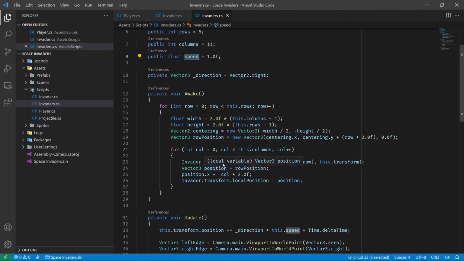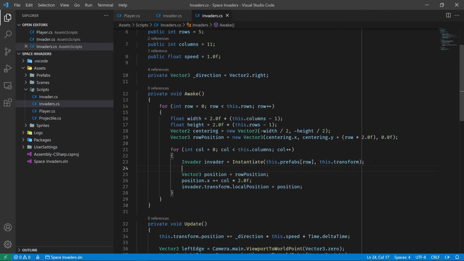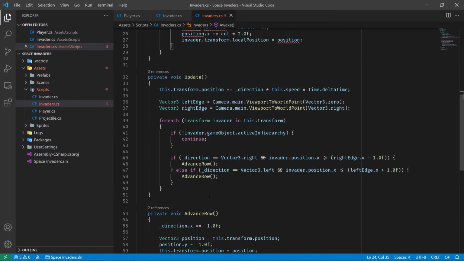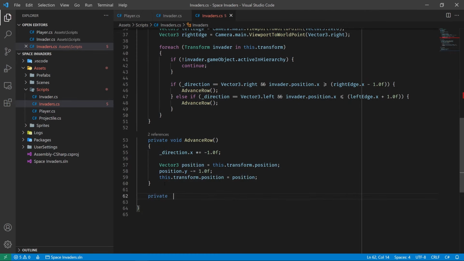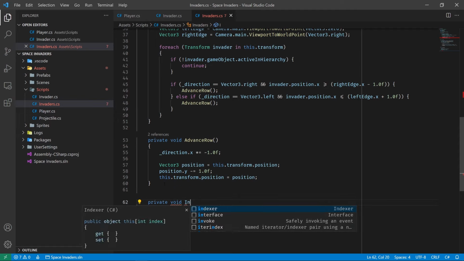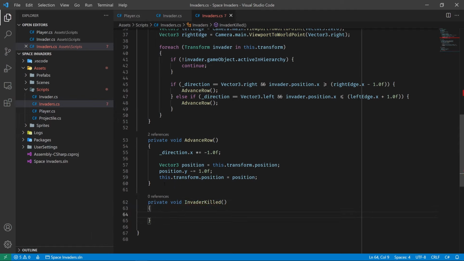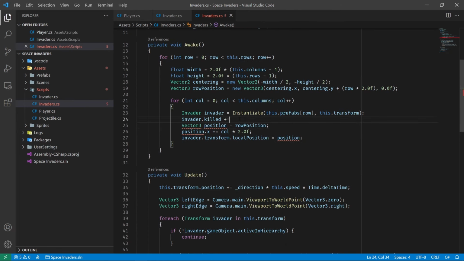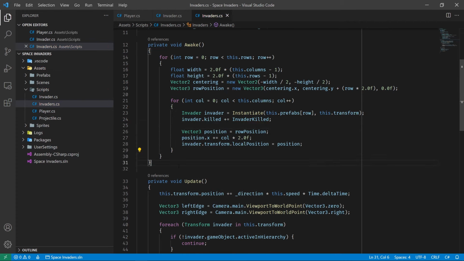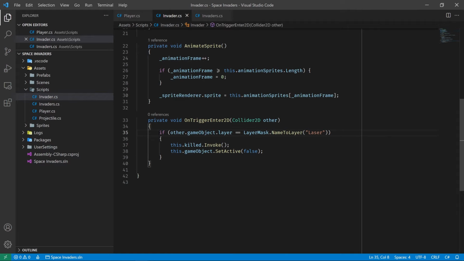So in our invaders script, since this is the script that's actually instantiating our invader, we can go ahead and register our callback there. So we can say invader.killed plus equals some function we want to call whenever the invader is actually killed. So let's add that function. We can just say InvaderKilled, and we'll do something in there. But let's go ahead and finish this. InvaderKilled. Oops, InvaderKilled. There we go. So once again, this function will be called anytime this delegate gets invoked, and that delegate will get invoked whenever our invader collides with the laser.